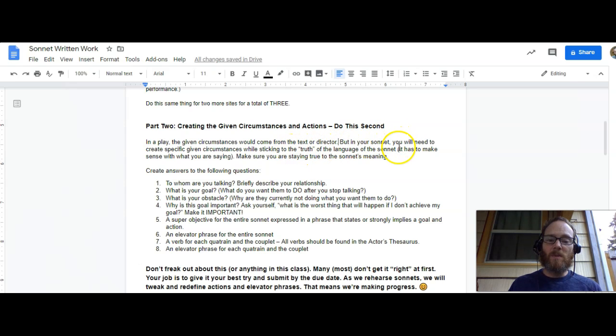The given circumstances that you create need to make sense in the sonnet. If the sonnet is basically saying, I love you, please don't ever leave me, then your given circumstances should not be you're quitting your job and talking to your boss. Make sure that your given circumstances match the words that you're actually saying.